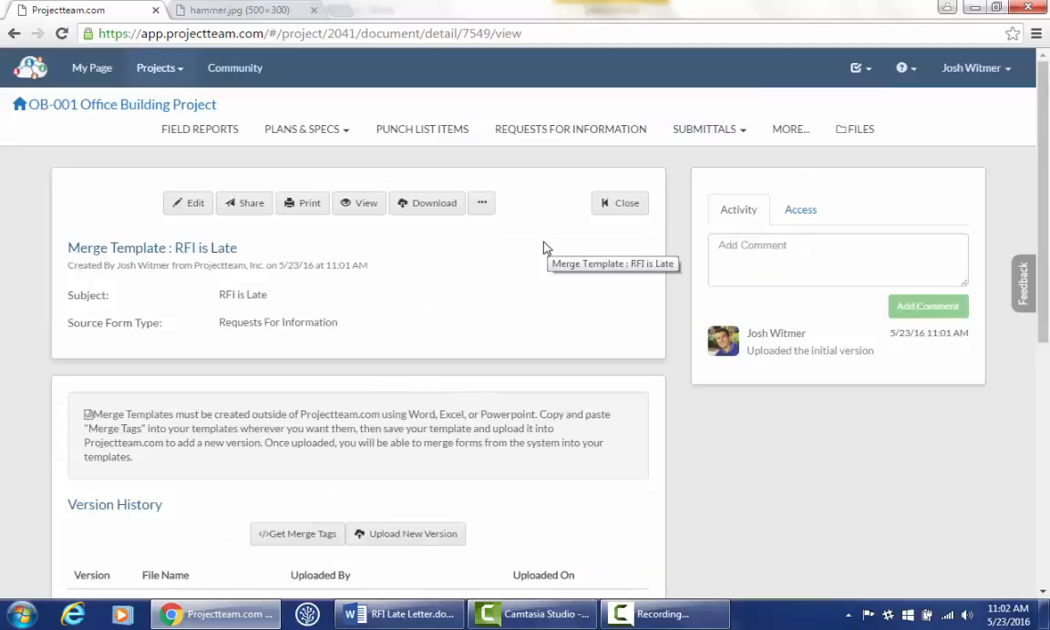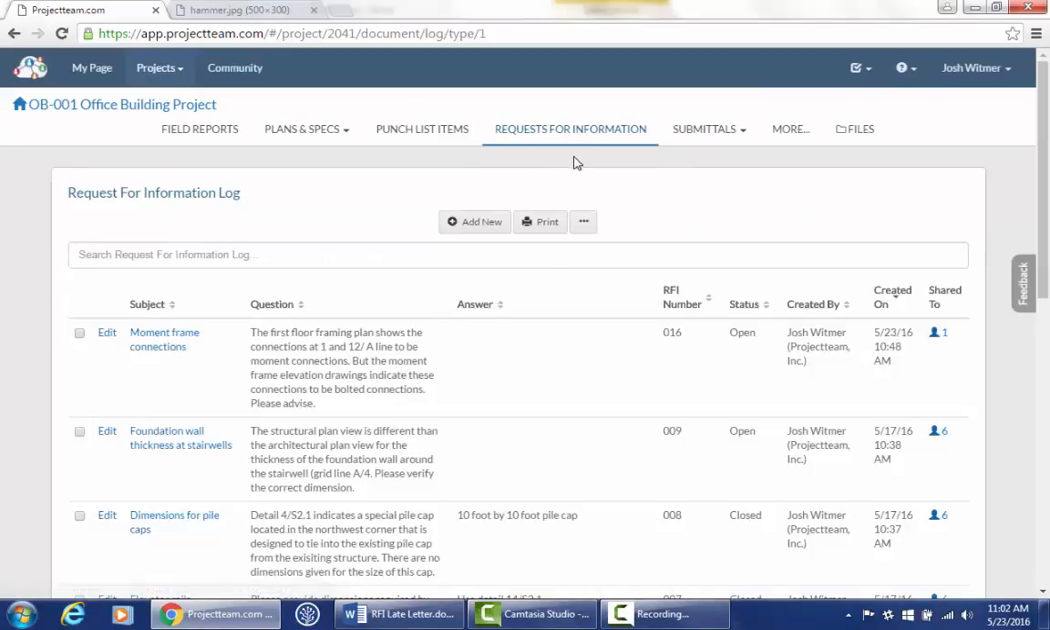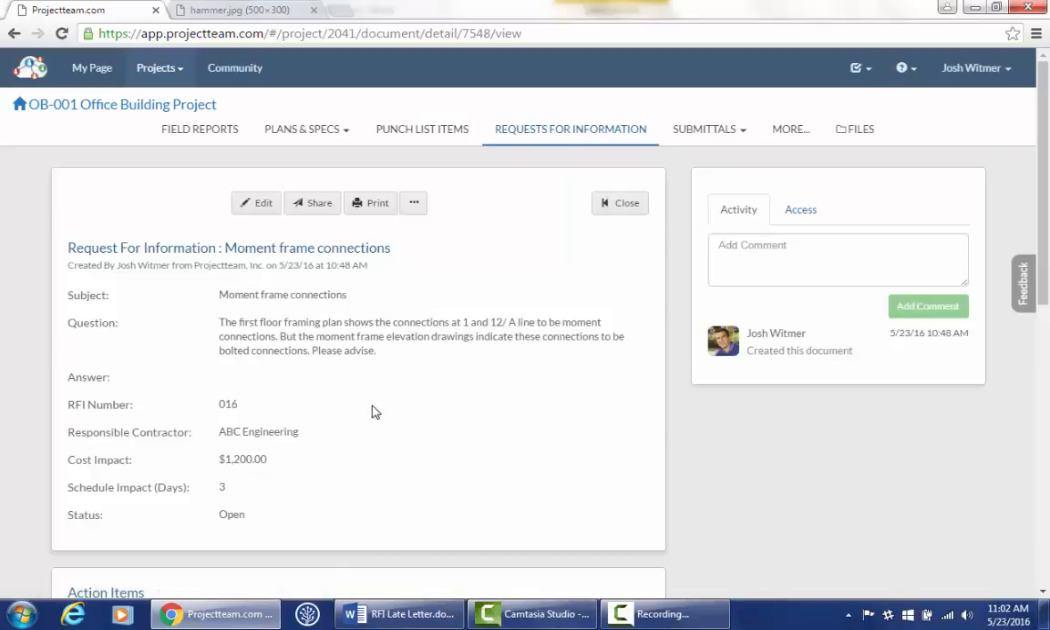Now that I've created my merge template, I can go back to my request for information. Here I am at my RFI log. What I can do is click into this moment frame connections, because this is the one that does not have an answer on it yet, but I do need an answer coming up pretty soon. So I want to send this out to maybe a subcontractor or something like that.